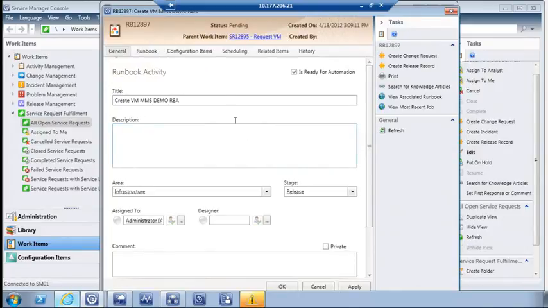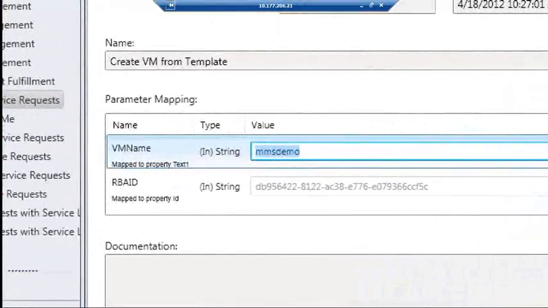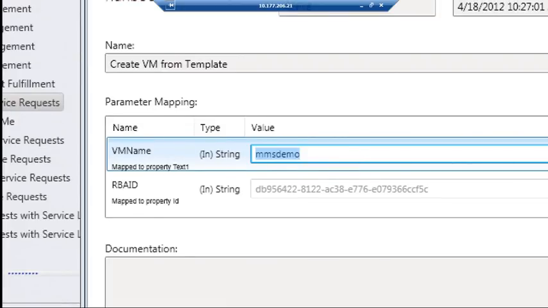The runbook activity work item, if we go over here to the runbook tab, you can see that the value that the user provided for what they wanted to name their virtual machine was passed into this VM name input parameter. So that's captured there now. And now, when this activity changes its status to be in progress, we're going to take that value and pass it into the initialize data activity on the orchestrator runbook so that that VM name now becomes a part of the data bus in the orchestrator runbook and can be used to actually name the virtual machine when we call out to Virtual Machine Manager.